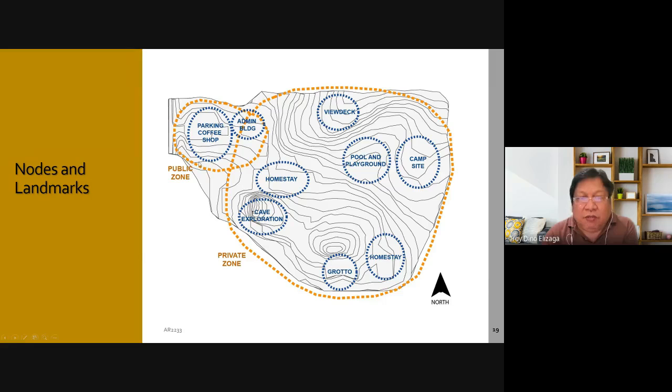So now with my zoning, I now put in more details. In my public zone, I decided that this is only for parking and coffee shop because the admin, I moved it to the transition zone so that the admin can monitor both the public and the private zones. Okay, and then earlier in the analysis, we referred that this area here and this one are good for homestay. So therefore, I assigned them as homestay.